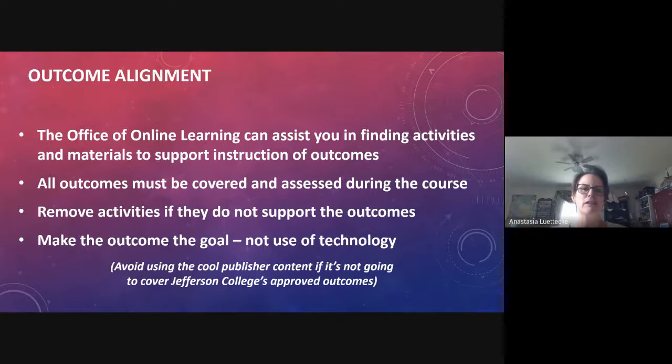Remember that every outcome from that course syllabus must be covered and assessed during the course. Some have more outcome lists than others, math for example, but everything that's in there needs to be assessed at some point in that course. If it doesn't support the outcome, get it out of there. It's just extraneous and students won't know why they're doing it.